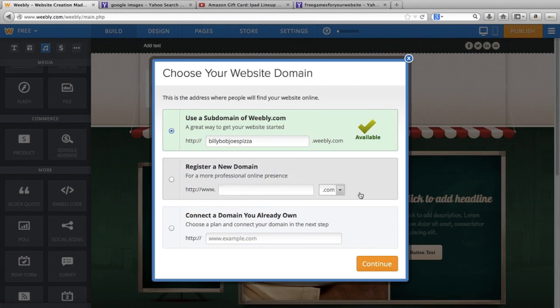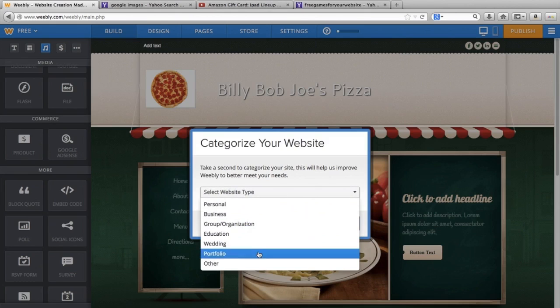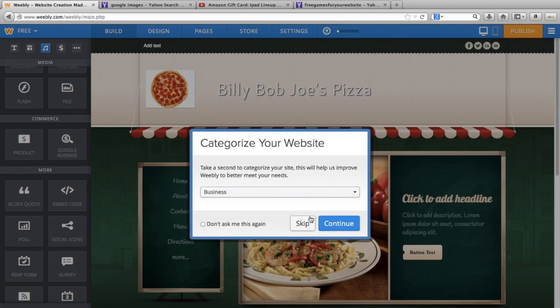And yes, just press Continue. We want this. It's available. Continue. They make you select the category of the website the first time. Our website is going to be a business. Okay. I think it is. All right.